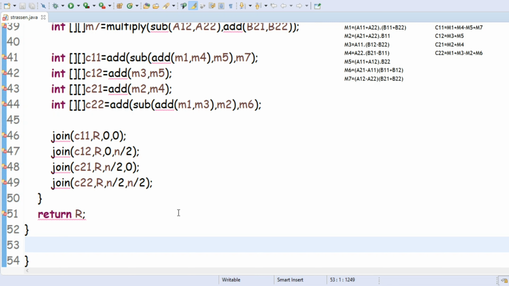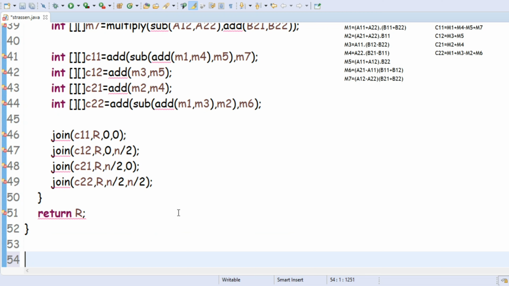Okay guys, in this video session let us discuss the second part of Strassen's matrix multiplication. In this session I would like to declare the different methods for subtraction, addition, splitting and joining, and finally the main method.